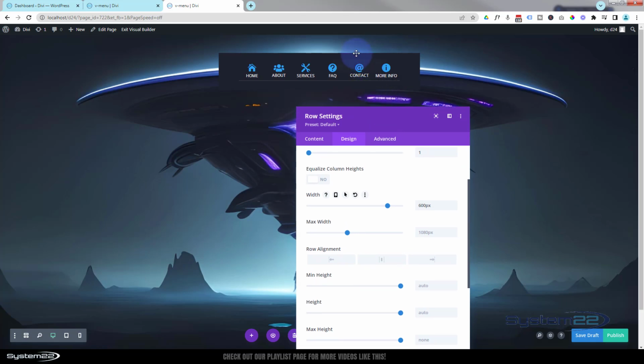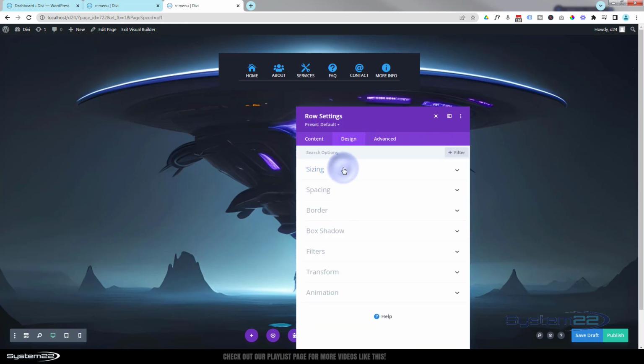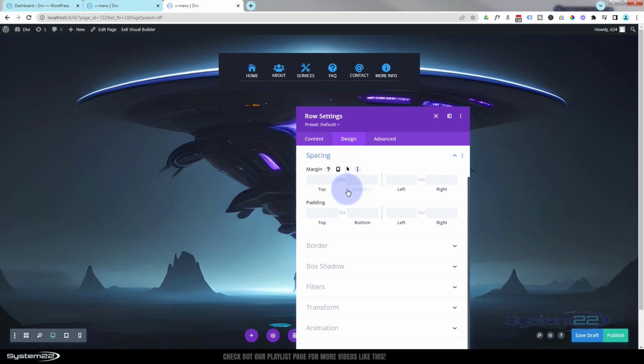I'm going to take a bit of the padding off of top and bottom there. I think I'm going to take that little line away from these and just have it when they hover over it, perhaps. But while we're in the row, still in the design, I'm going to close up sizing. I'm going to go to spacing down below. Let's try 5 pixels top and bottom. Again, this is all up to you. Maybe not enough. About 10.